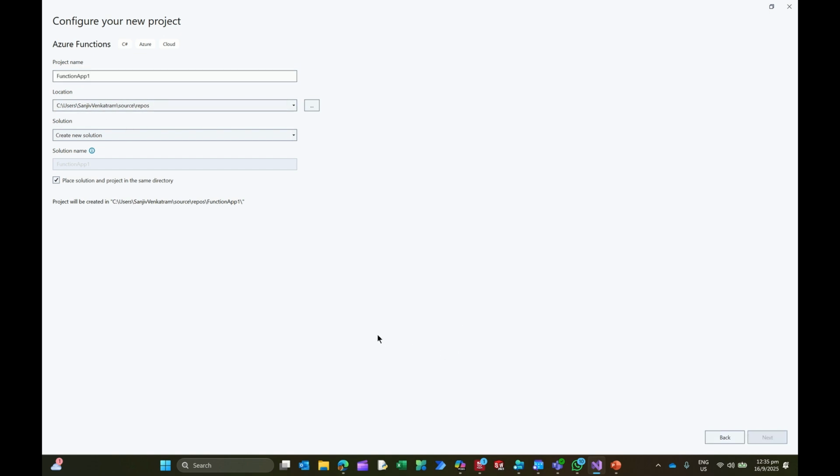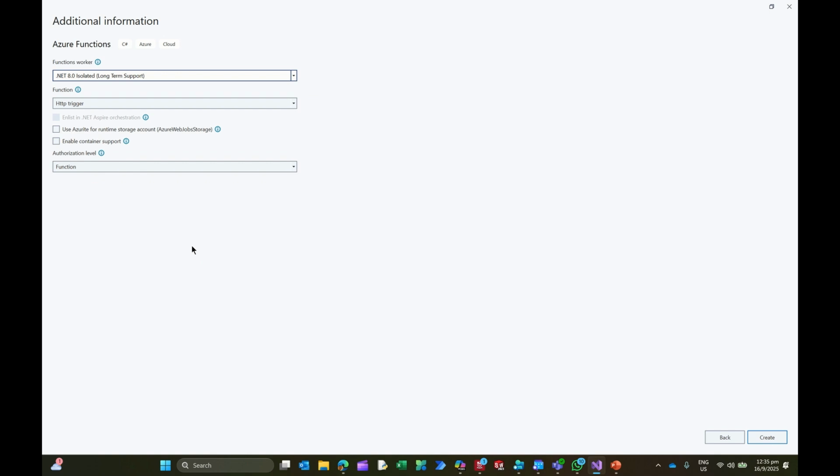Then if I click next here, I will select .NET 8 long-term support, isolated, and then an HTTP trigger, because that's exactly how the function is being triggered. And when you run this, in my case I run it as anonymous, but in the real world you will actually select Function as the authentication type.